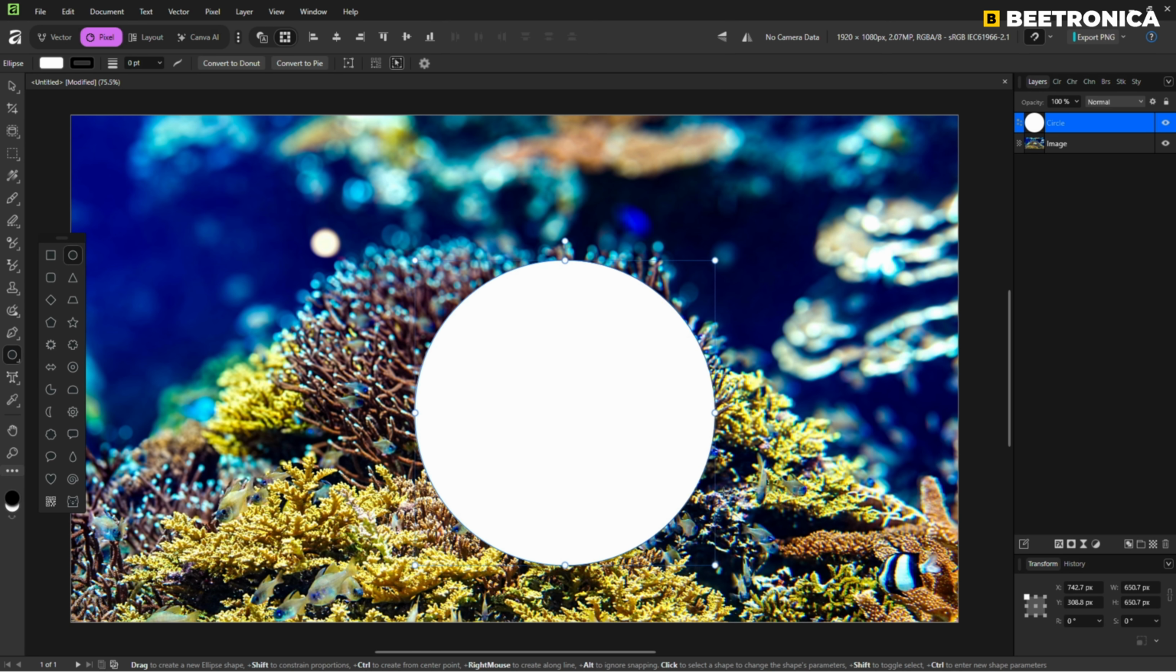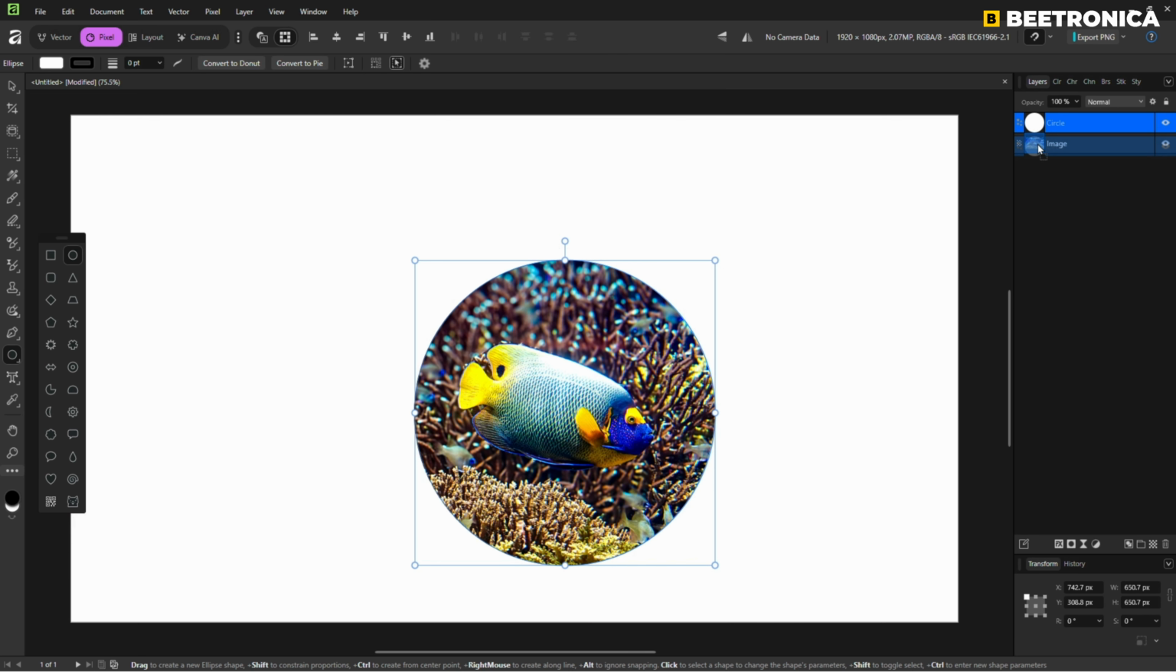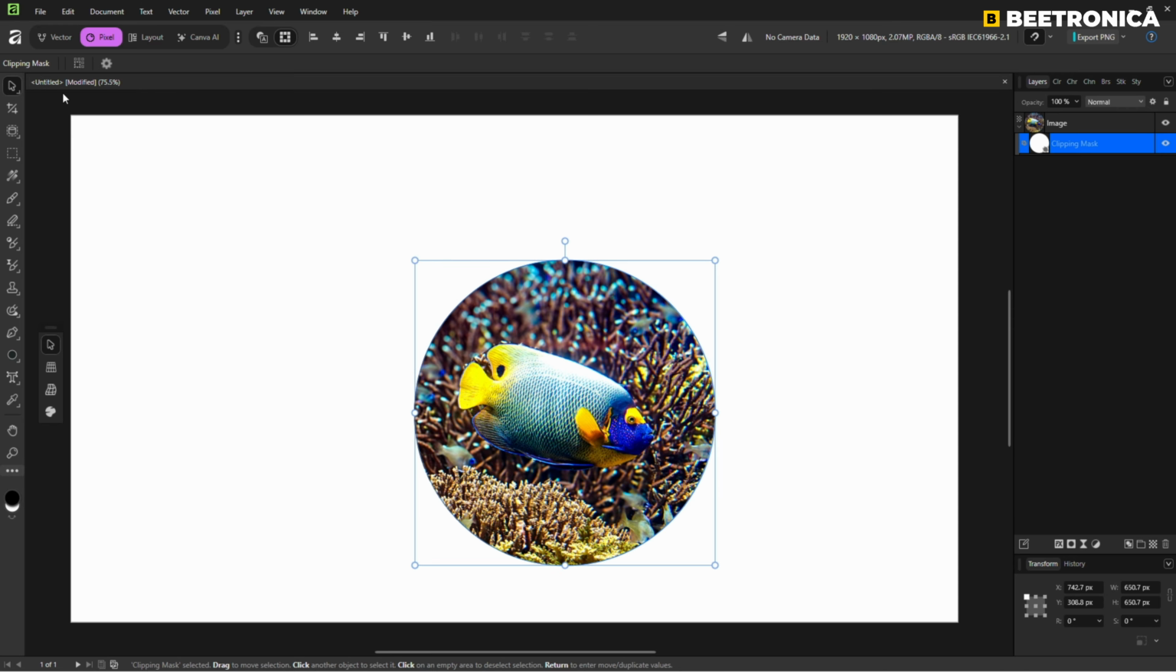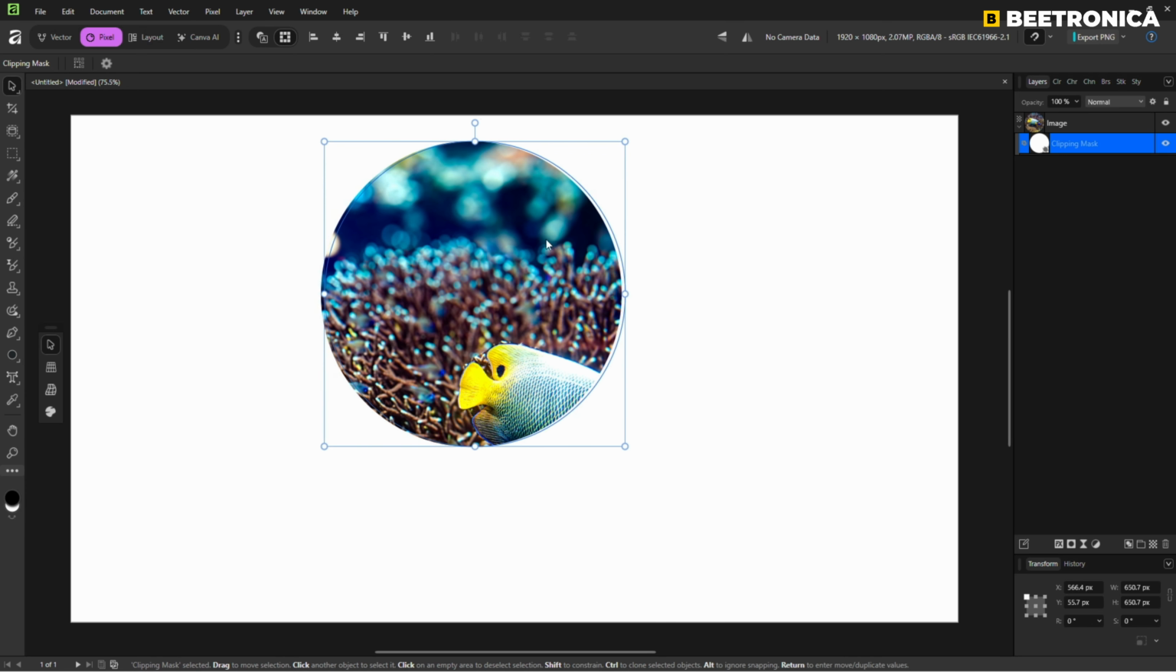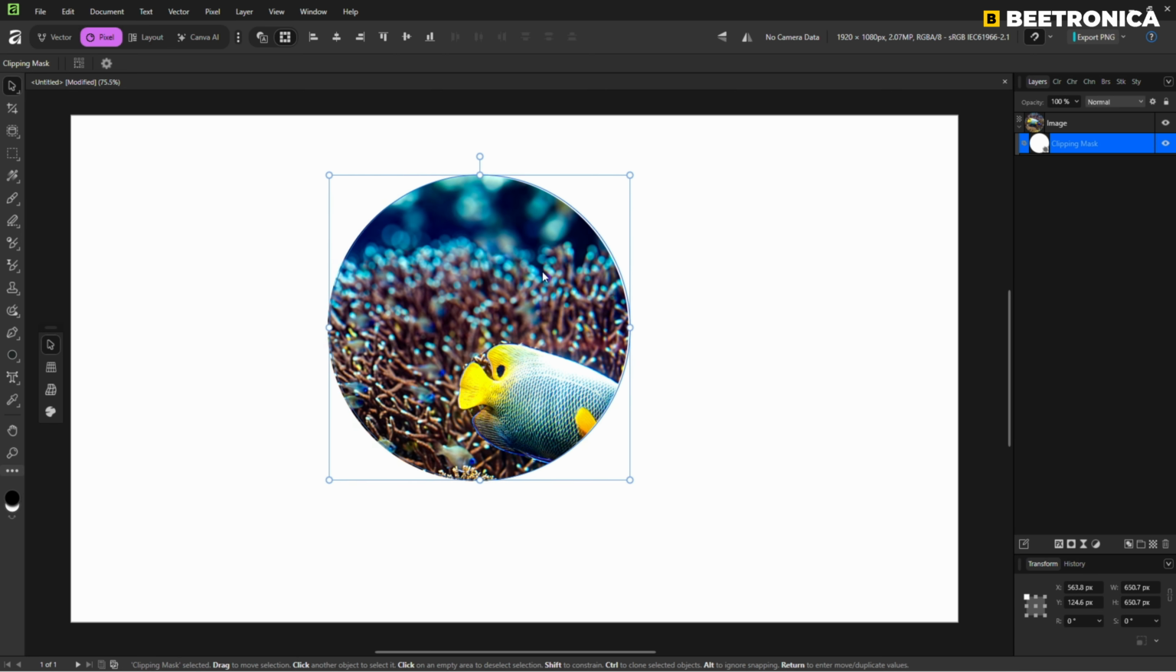Now I'm gonna use the circle as a mask, so I'll drag it onto the thumbnail of the image layer. If I expand the image layer, you can see the circle is now a clipping mask, and it's inside the image layer, basically acting as a child layer. I'll select the move tool. Now if I move the mask around, you can see only the circle is moving, while the image stays in its position.